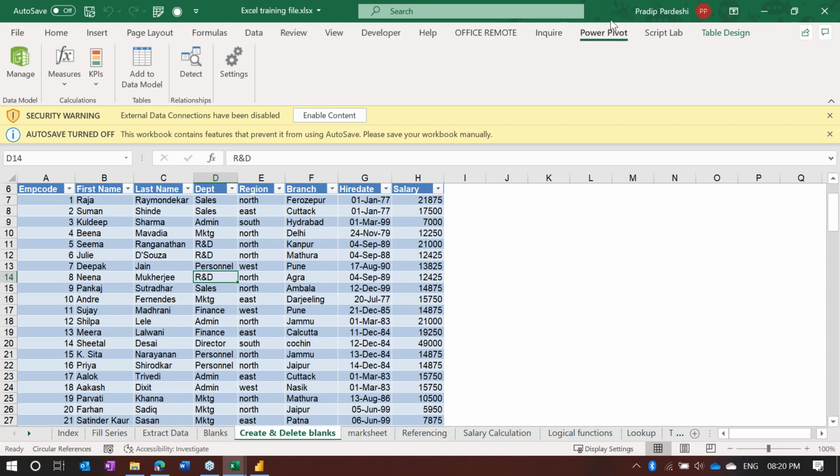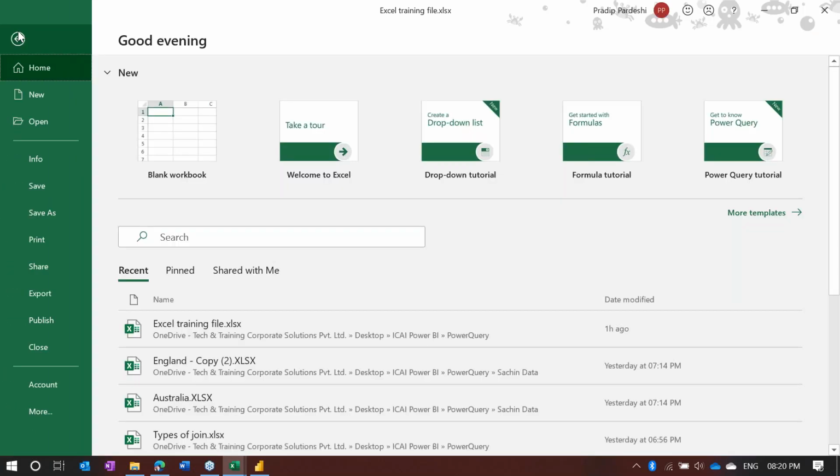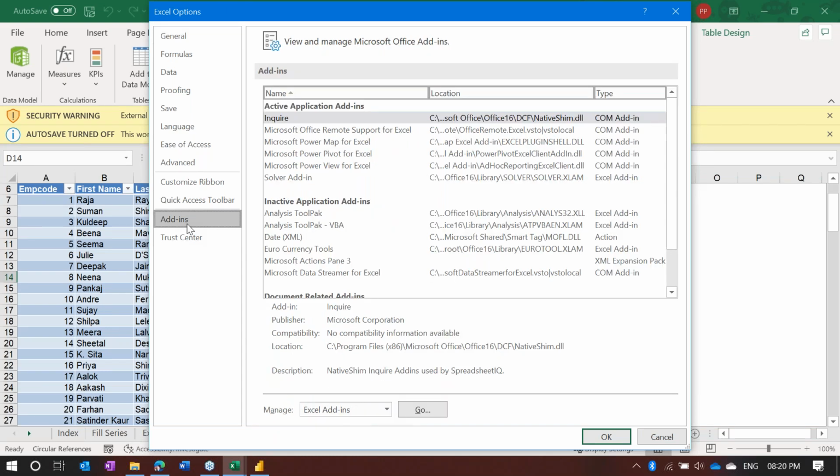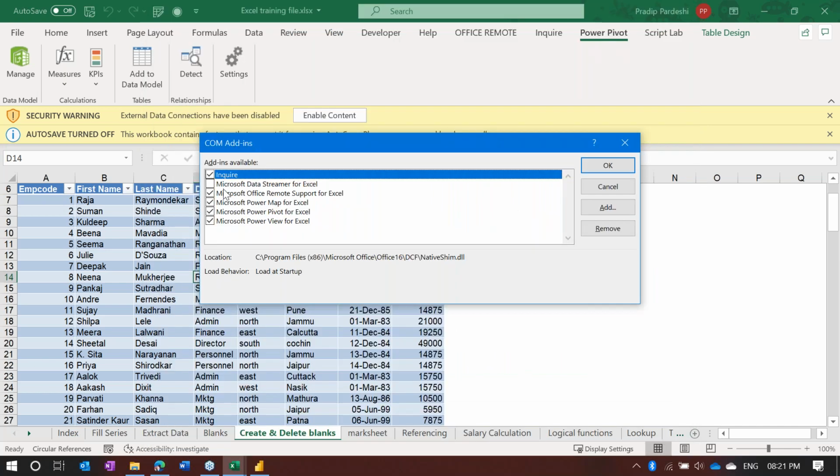You can activate this add-in by going to File. When you go to File, Options, here we have Add-ins. Change this to COM add-ins, and then click Go. When you click Go, here you should see Power Pivot, Power View, Power Query, Power Map, whatever you have. Whether you understand them or not, just check all of them and click OK.